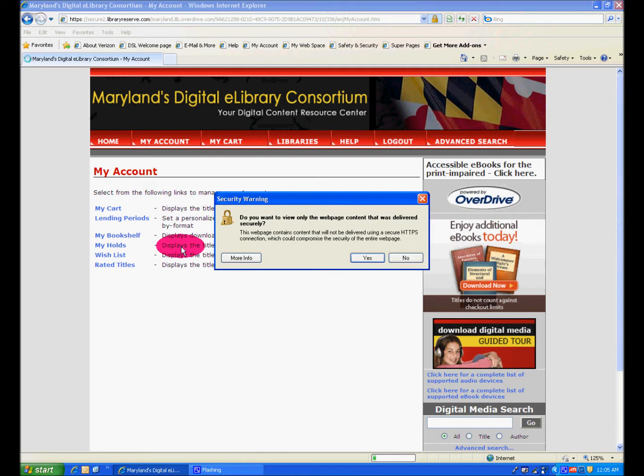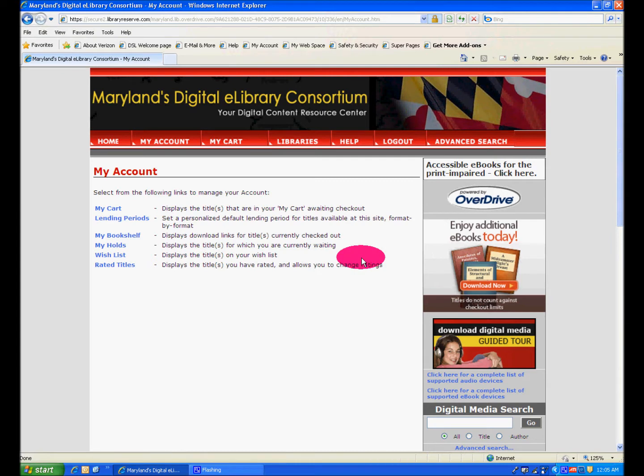All right, again we have our security warning. It's okay, I'm just going to hit yes. Now the page that I'm at is my account page. In here I'm going to have lots of information, like what's in my cart. This is the area where you are holding any items that you're interested in checking out. It's kind of a way to look at things before you actually hit download. The items that go into your cart will only remain there for 30 minutes.